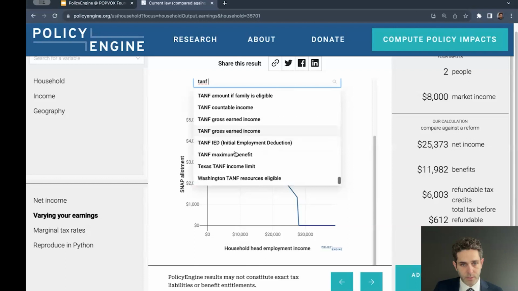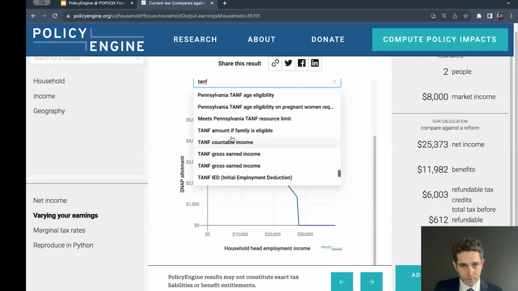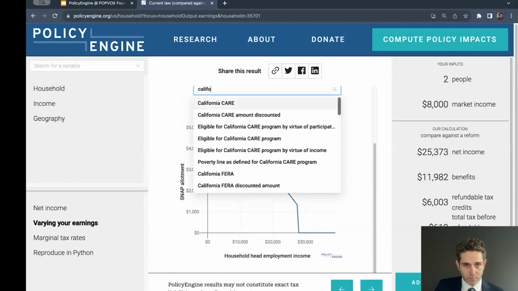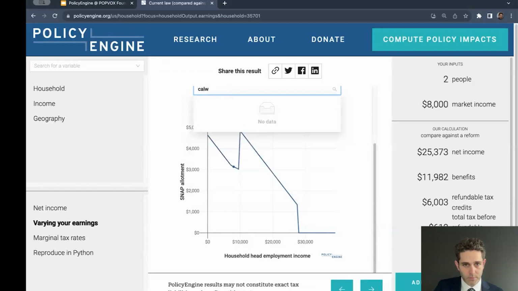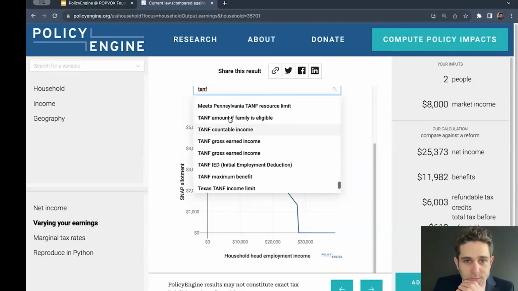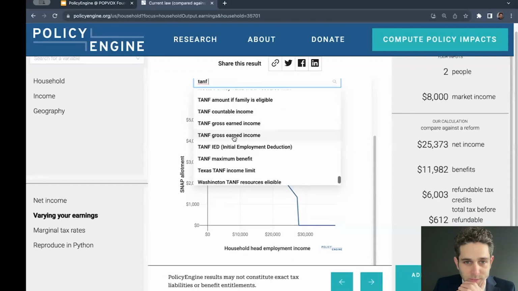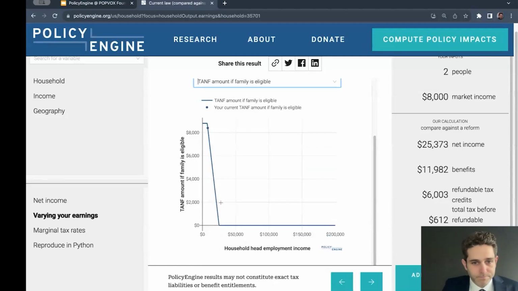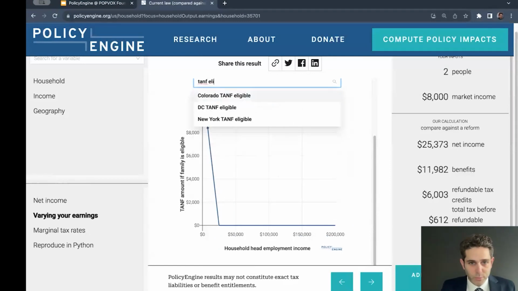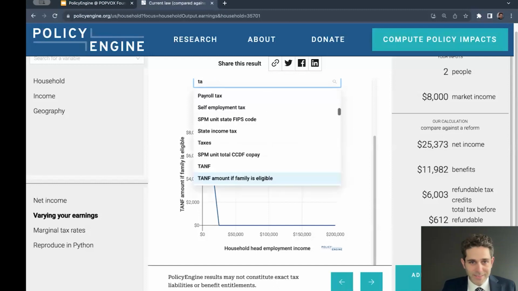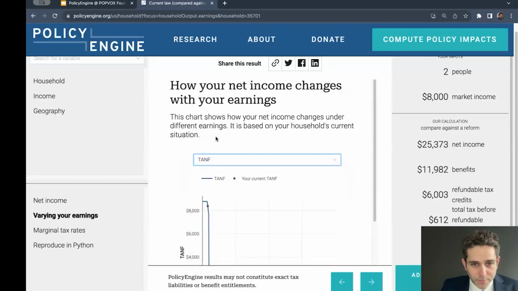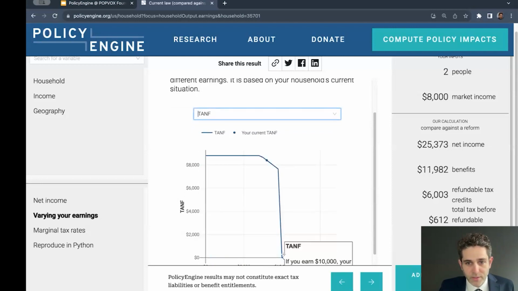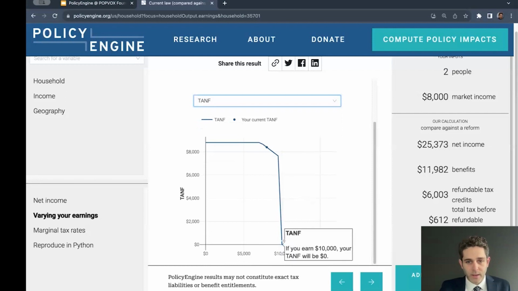So TANF, I think this is higher up. Where was this? TANF amount. Okay, I think this is it. Where's it? TANF eligible. I was just looking at this. Oh, here it is. Okay, there we go. Yeah, so now we can see, okay, that's the cliff at 9,500, falls down at 10,000.